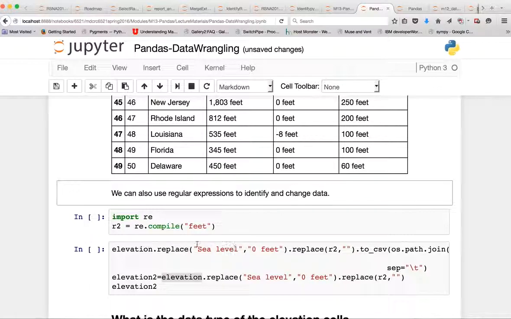In the first case, when we're replacing sea level, we just provide a string literal, sea level, and what we're going to replace it with, 0 feet. In the second case, we're providing, instead of a string literal, a regular expression, and what we're going to replace it with, in this case, an empty string. So we start with our data frame elevation. We call its replace method with arguments sea level and 0 feet. That returns a data frame, so we can chain these method calls together.